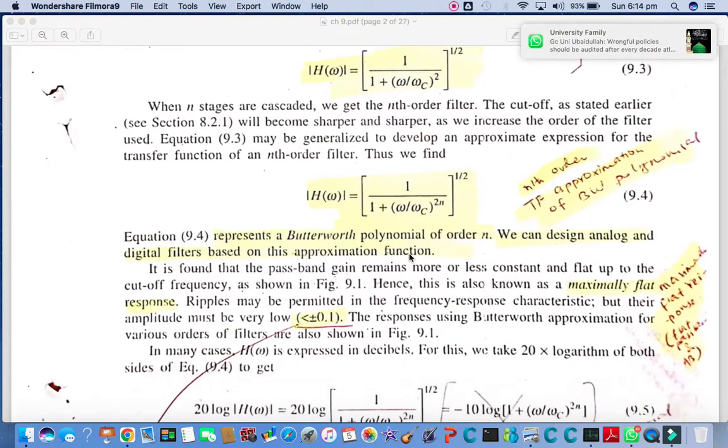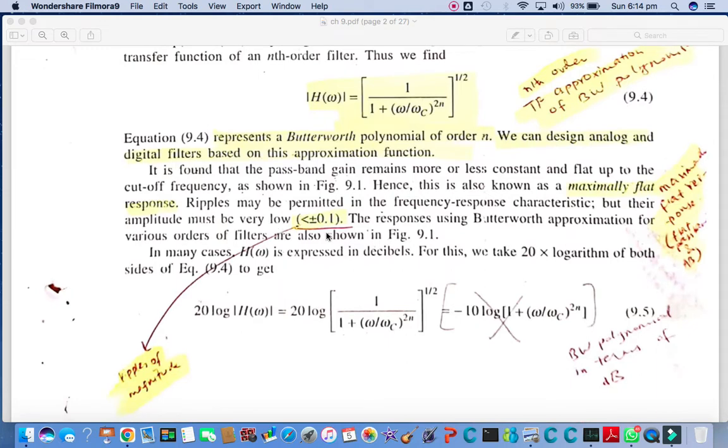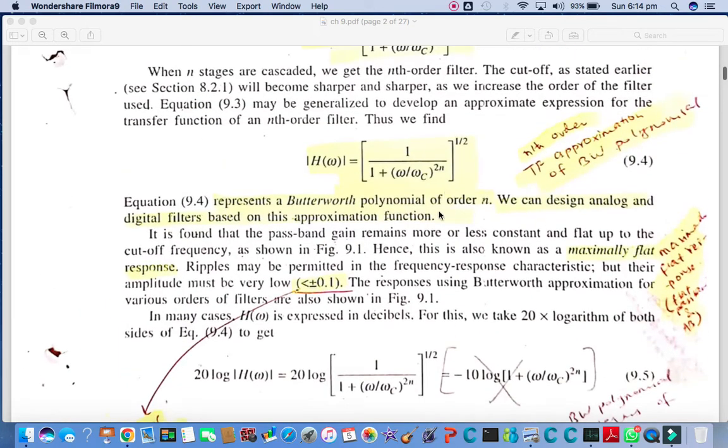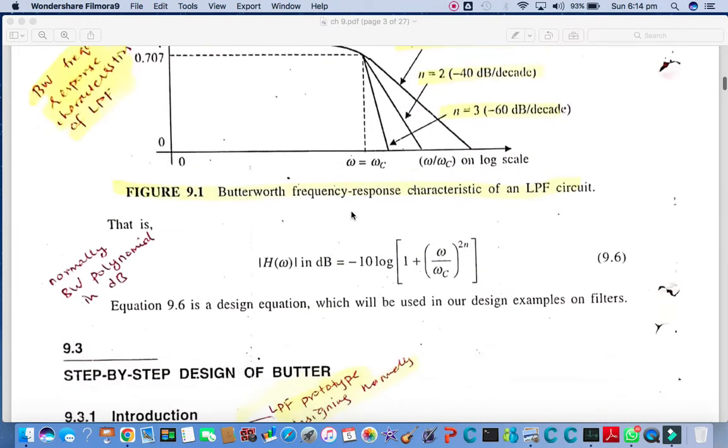We have preferred the Butterworth model because its pass band has fewer ripples and the attenuation band also has fewer ripples, and for that reason it is called a maximally flat filter. The ripples are of the order of plus or minus 0.1. We can calculate this Butterworth approximation in linear units as well as in decibel units.